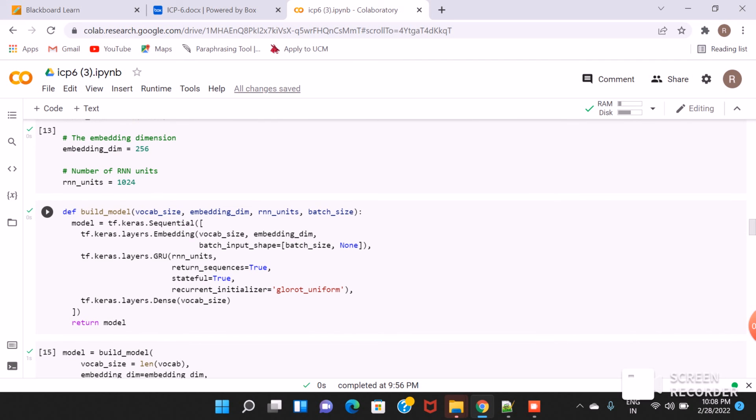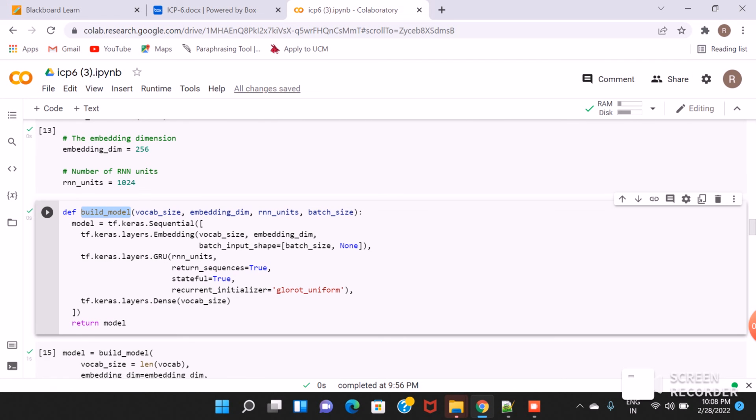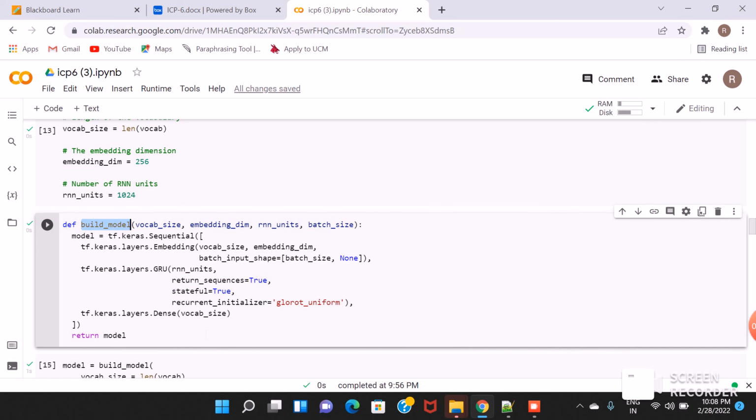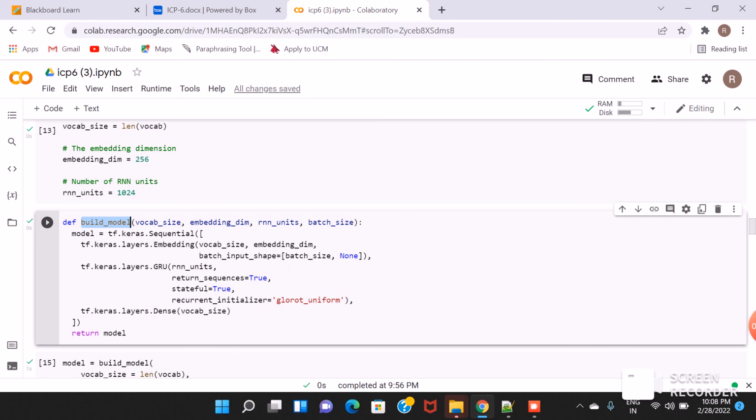After that, we're going to start model building using the Sequential model from Keras, and we are going to use 3 layers for our modeling. First is embedding, then GRU, and then dense. The embedding is a trainable lookup table that will map the number of each character to a vector with embedding_dim dimensions.